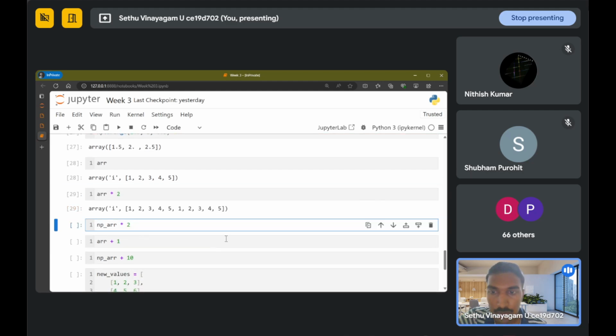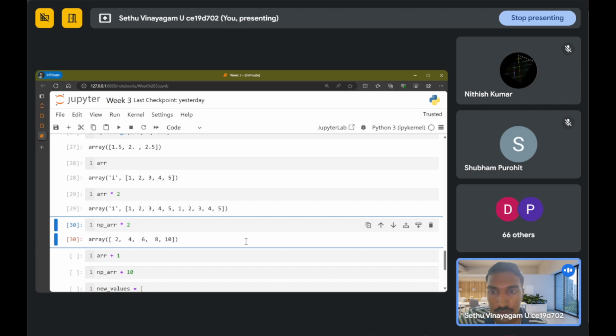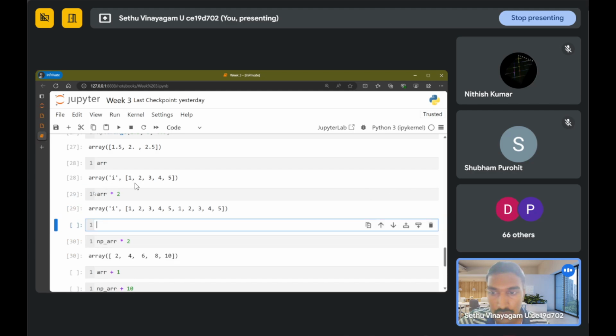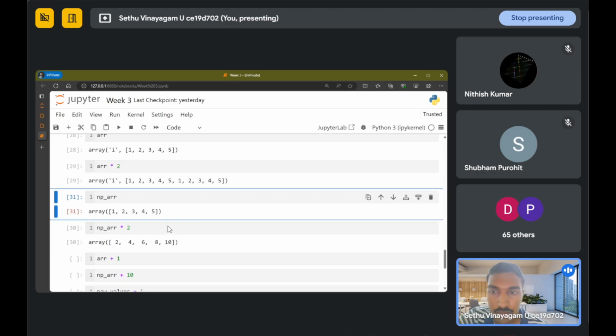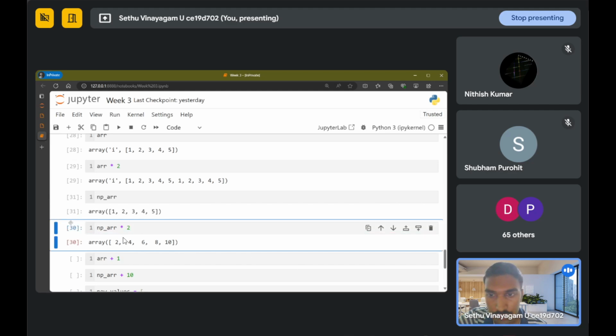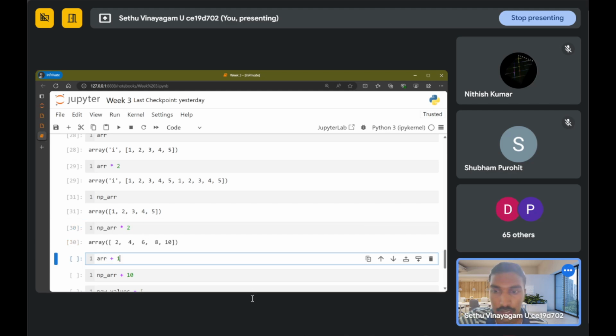But what happens when you multiply a numpy array by 2? Instead of replicating the same array, it will do element wise multiplication. Because the numpy array contains the numbers 1 2 3 4 5, when you multiply it by 2, it will multiply each element by 2. That's how the multiplication operator is defined for a numpy array. This is a difference that you should remember: all the arithmetic operators will work element wise in a numpy array.